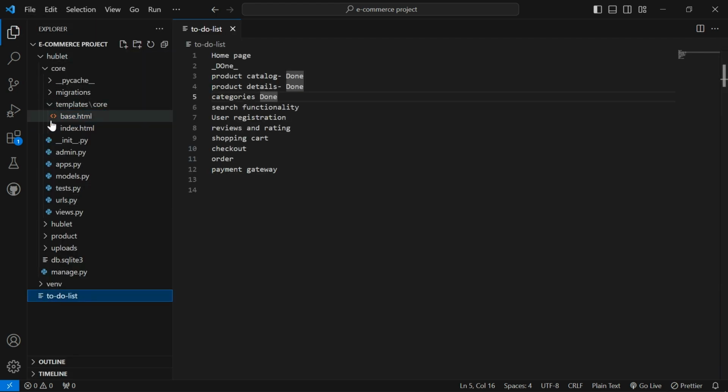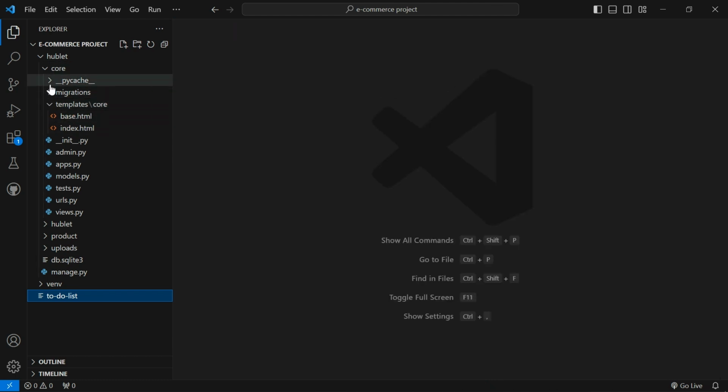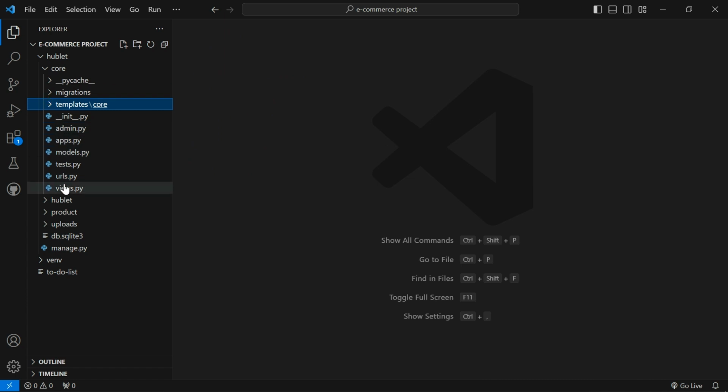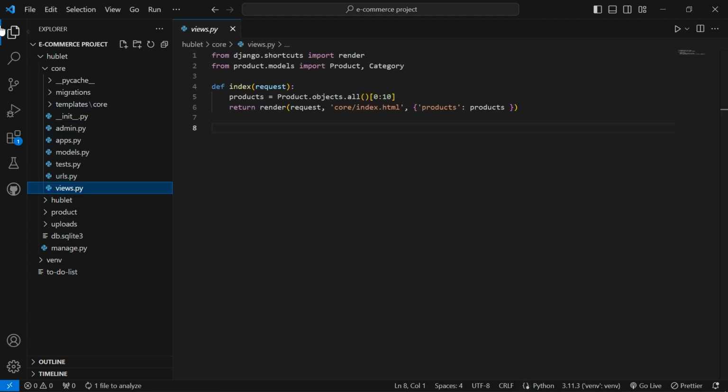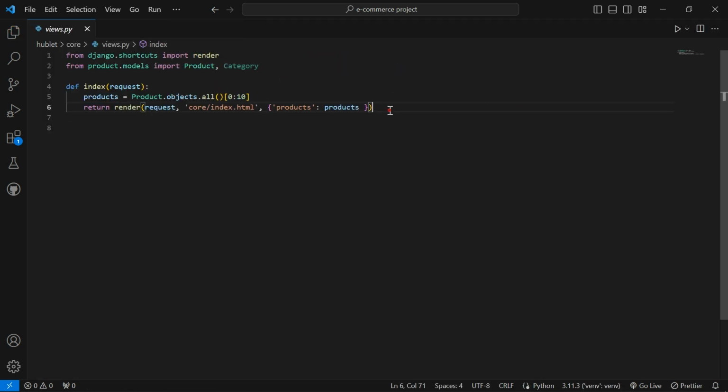Okay, I'm going to build our search functionality inside our core app. Let me open the views.py file so we can start creating. First, I'm going to create a function that's going to handle our search functionality. I have already imported the category table. We will be using the category model to create the search functionality.